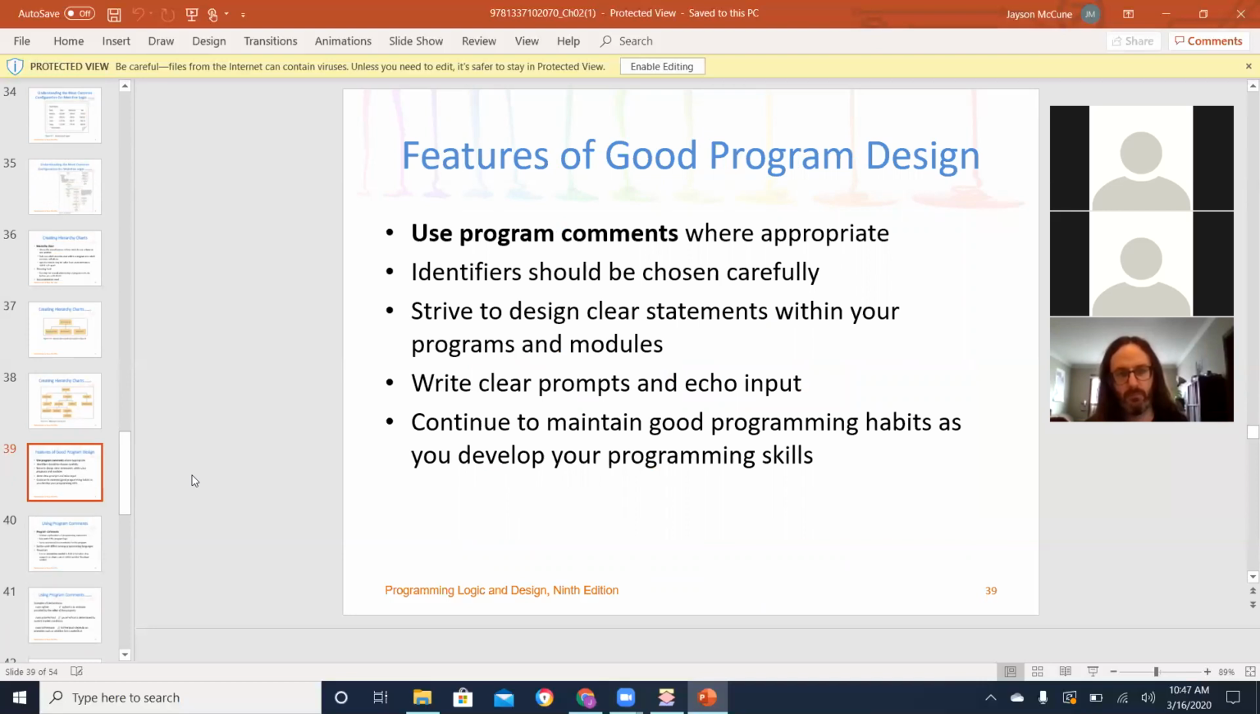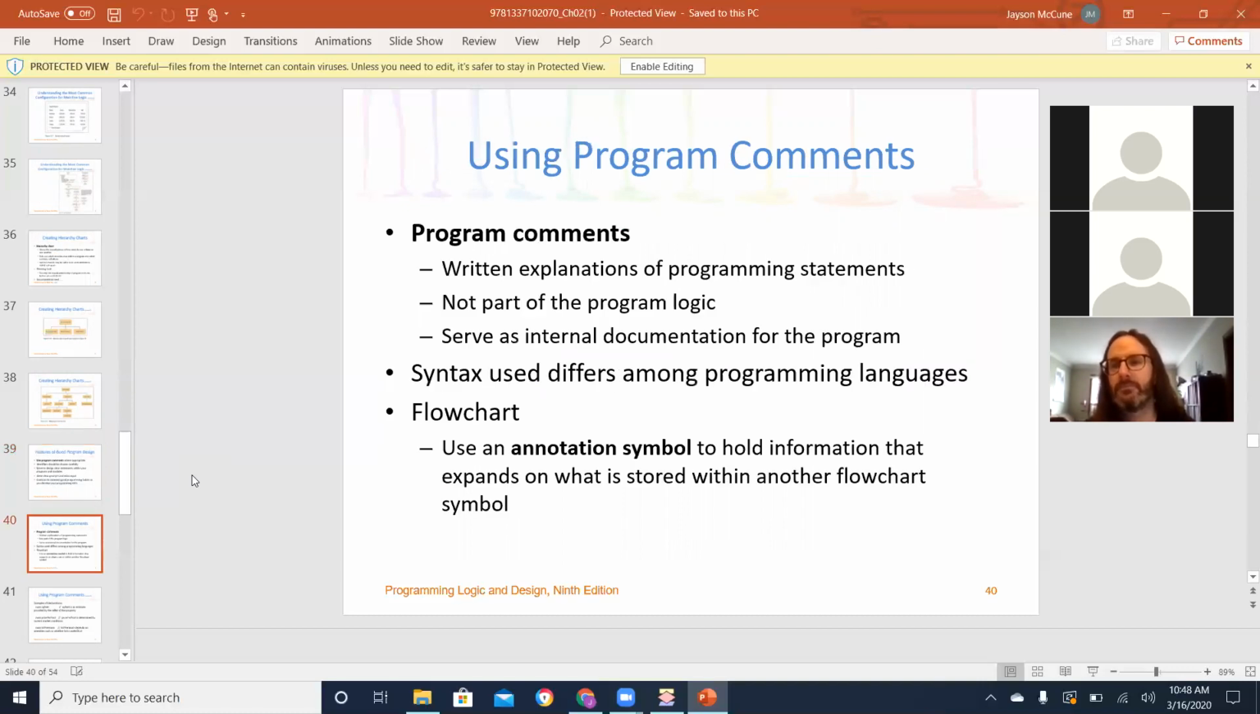Comments in programs are things that are ignored by the compiler or interpreter. When the compiler or interpreter goes through and turns the code into zeros and ones, it ignores the comments. Comments are used for programmers, for us, as notes to each other, notes to ourselves as well. So good programming, good design: make sure your identifiers are carefully chosen, your statements within the programs and modules are clear, and your prompts and echo inputs are clear so that users know what you're expecting. Just good habits that you would develop as you program.